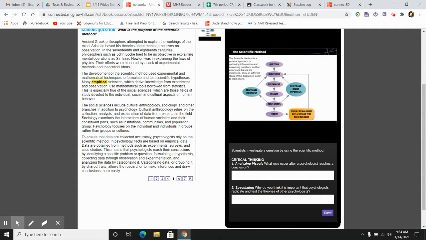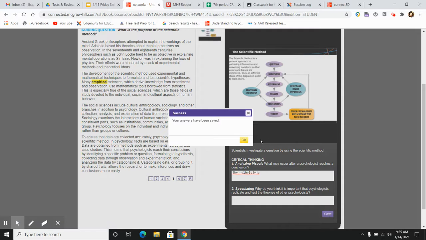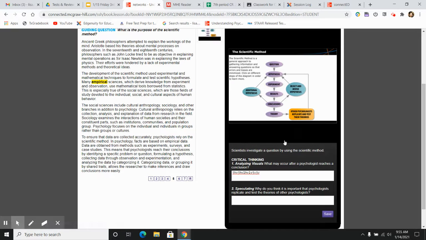So there's a critical thinking and there's a speculating question. So all you're going to do is click in here and type whatever your answer is, and then you're going to save your answer. It's going to say your answers have been saved. Hooray, answers have been saved. You're just going to click OK.